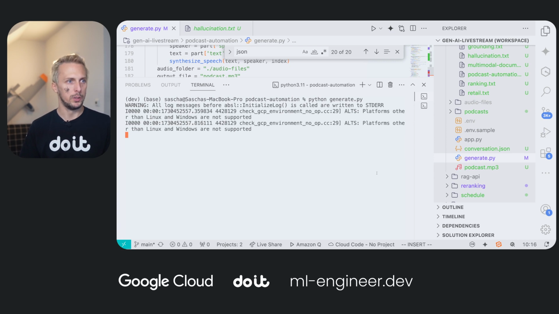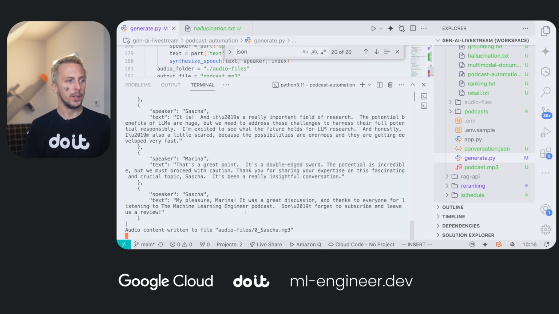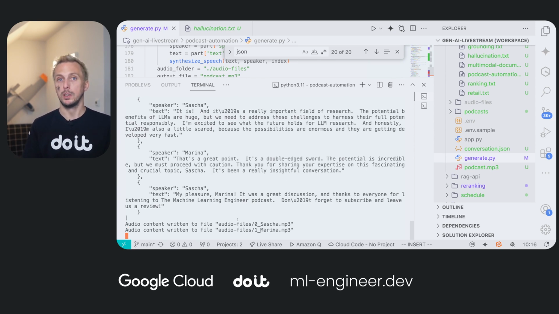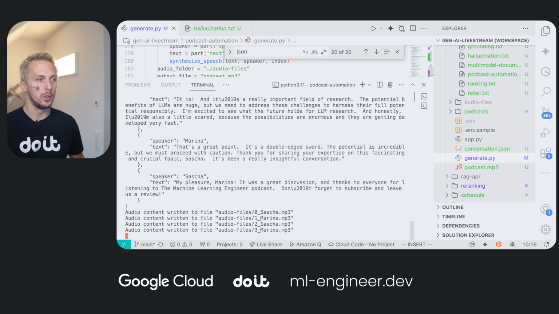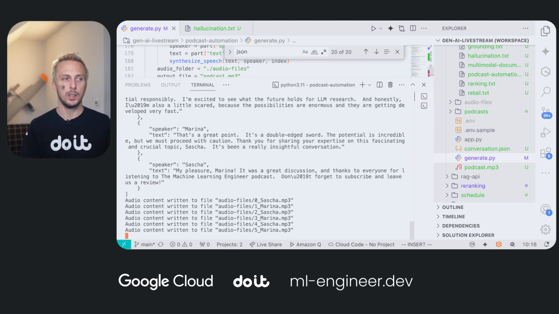Let's give it a few minutes. Usually it takes a minute or two to generate this podcast. So currently, this is already the conversation we're getting back. And now it's doing the speech synthesis for each of those conversation steps. So this now runs, it's sending the text to the APIs, and we're getting the audio back.